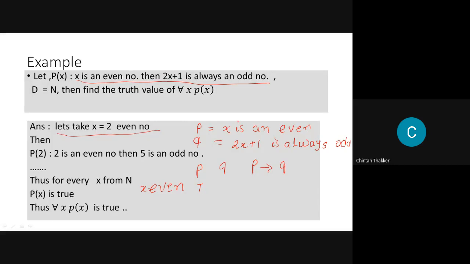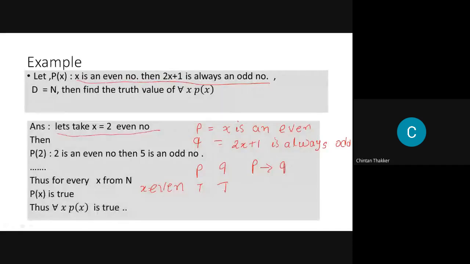Here, for an even number, 2 into even number, we get an even number. Plus 1, we get an odd number. So that means Q is also true. When we have P true and Q true, the conditional statement is true.